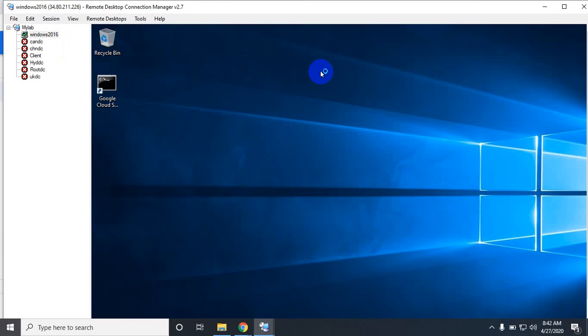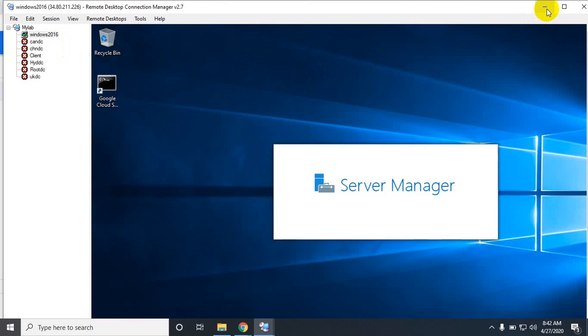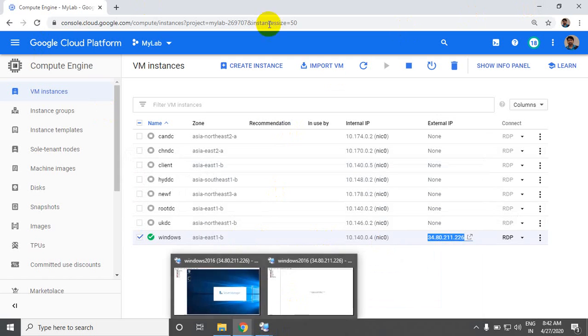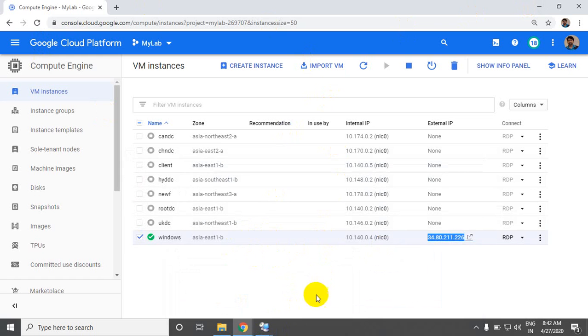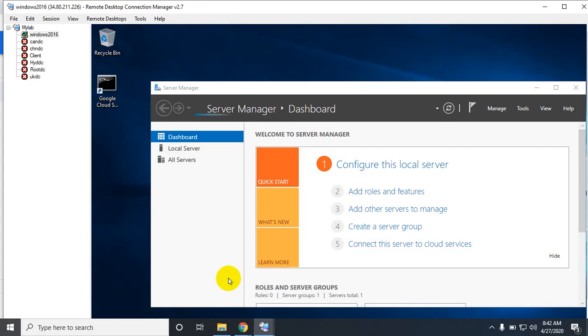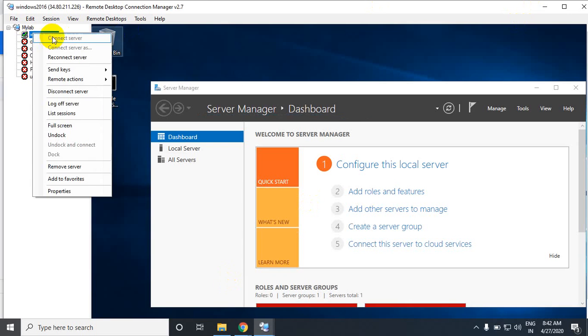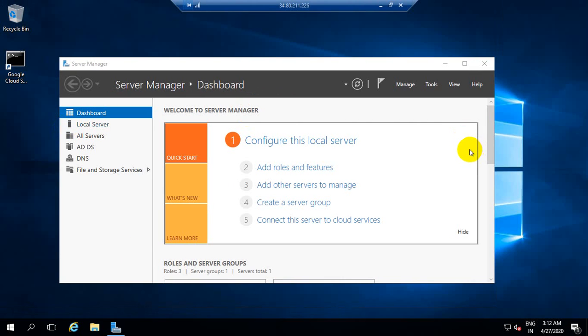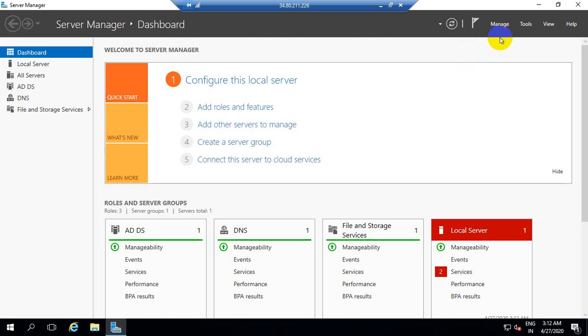Okay, so we successfully entered into the Windows 2016 server, and this is what has been activated at the VM console, Google Cloud Platform. It's just opening. Just give some time, let it open. Okay, let's select full screen. Okay, so the next thing is, we have installed our Active Directory successfully.